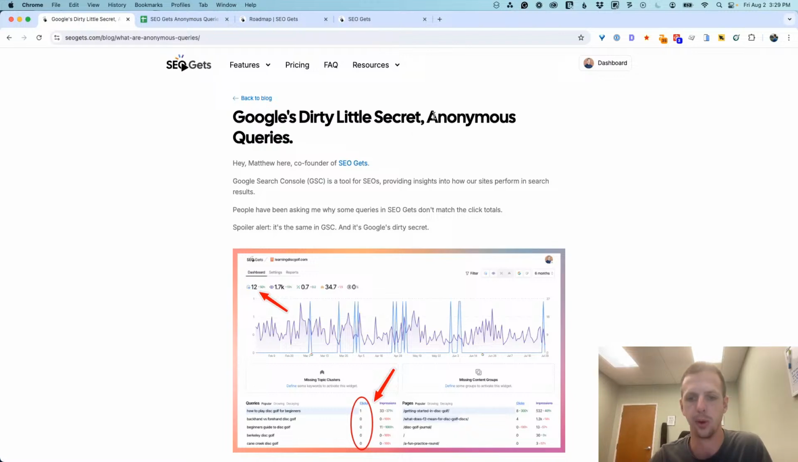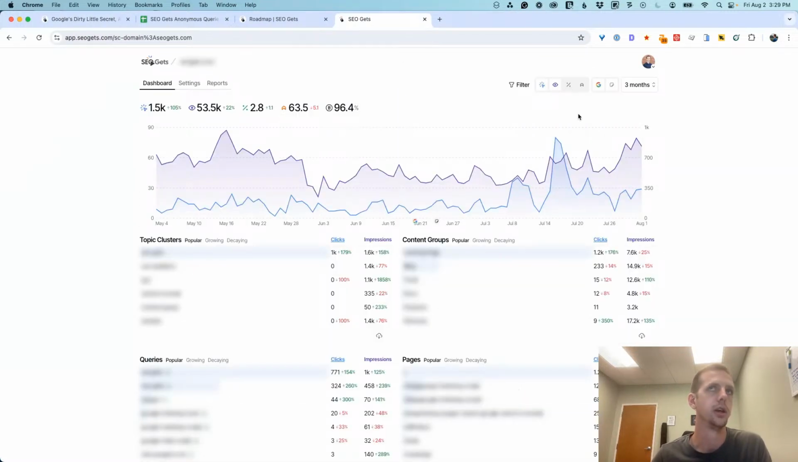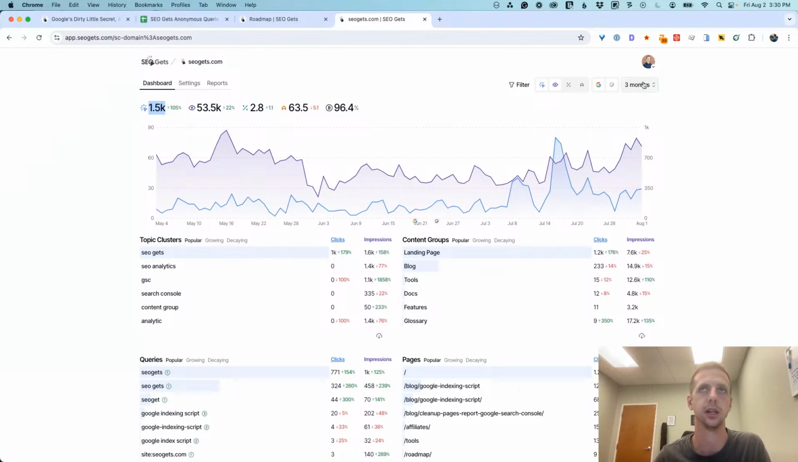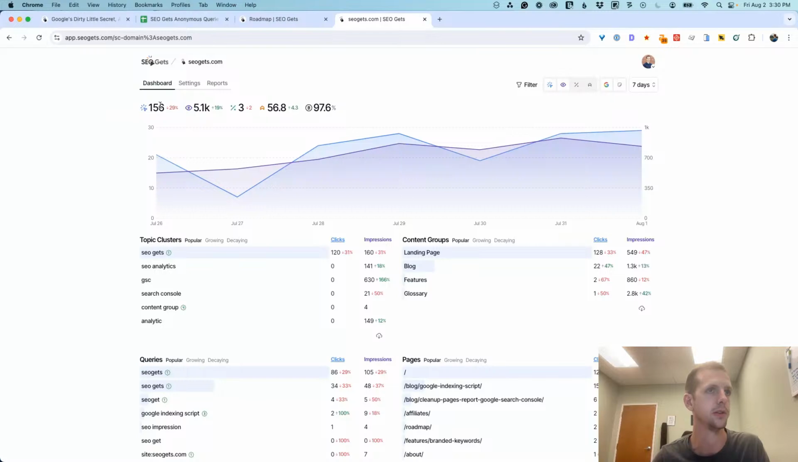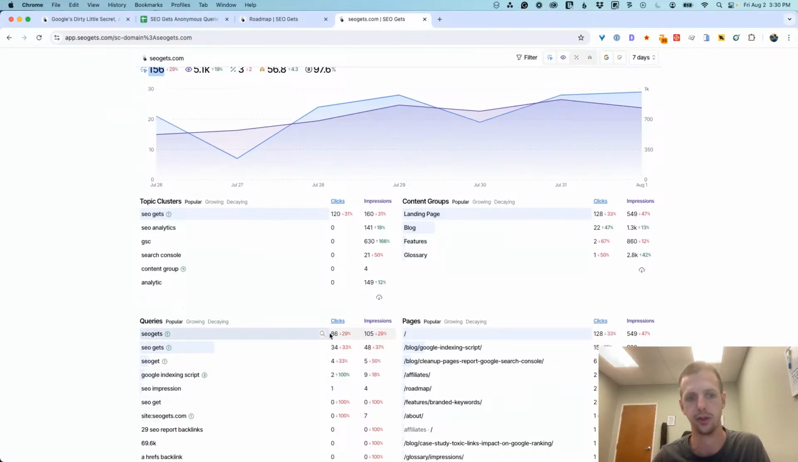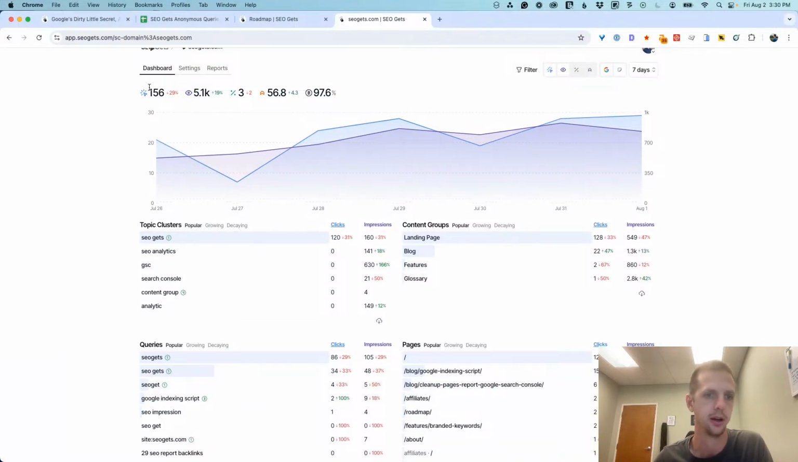So had a lot of people ask about anonymous queries, and basically anonymous queries are when you see right here, we have 1,500 clicks in the last 3 months. I mean, we can do it 7 days, 156. If you have 156 clicks, you would expect there to be 156 clicks under queries, and there isn't. Normally speaking, you're going to get anywhere between 0%, that's the extreme end, up to we've seen as much as 80% of the click data in here.